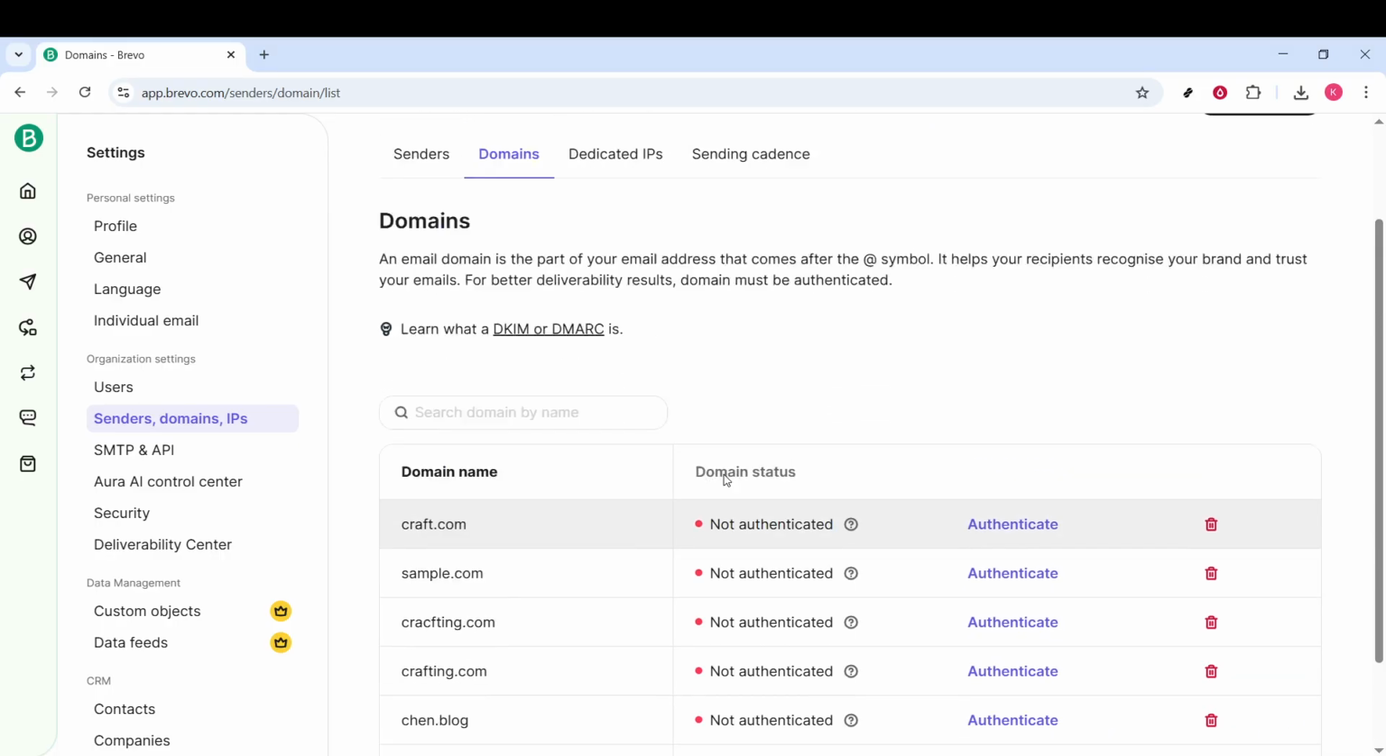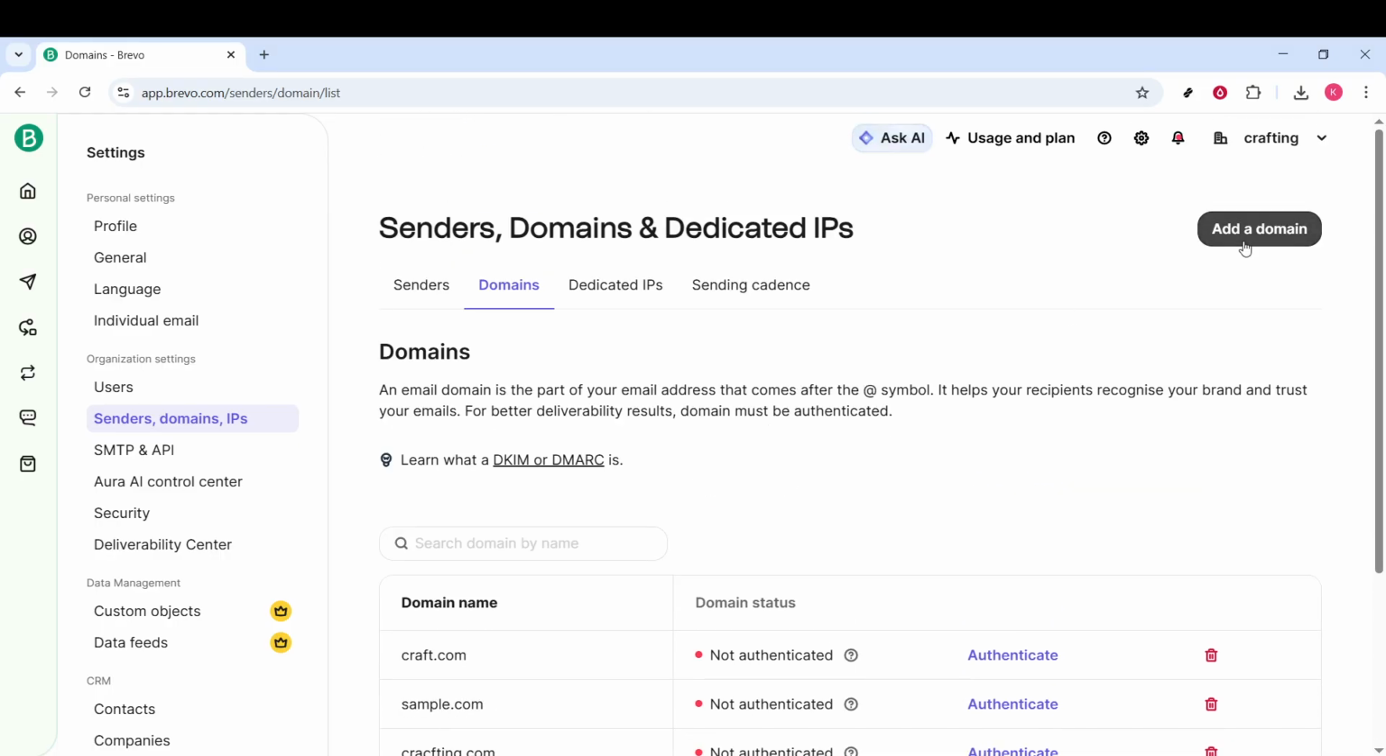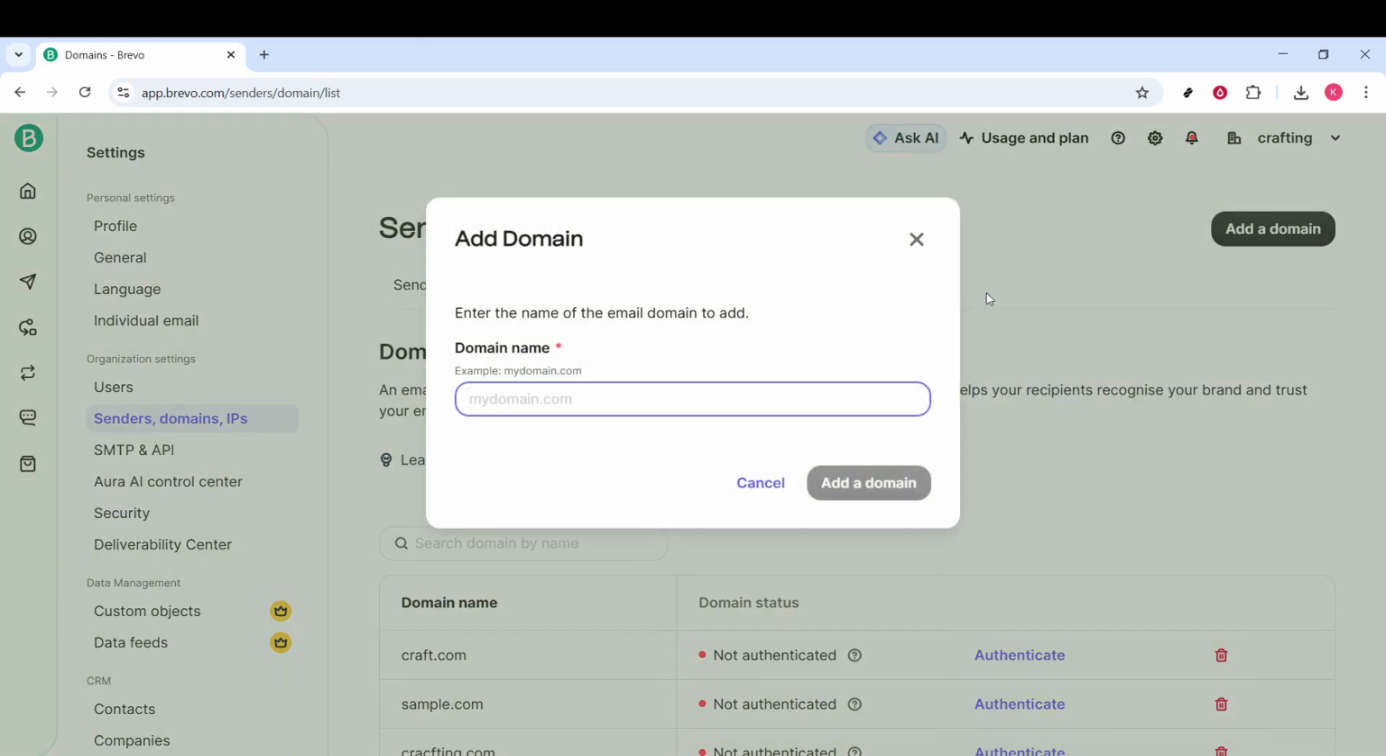Next, click Add a Domain to start the verification process. You will now see a field where you can enter your domain name. Type in the domain you want to verify, making sure it is spelled correctly and matches the domain you plan to use for sending. Then click Save. After saving, Brevo will generate the DNS records you need for verification and authentication.